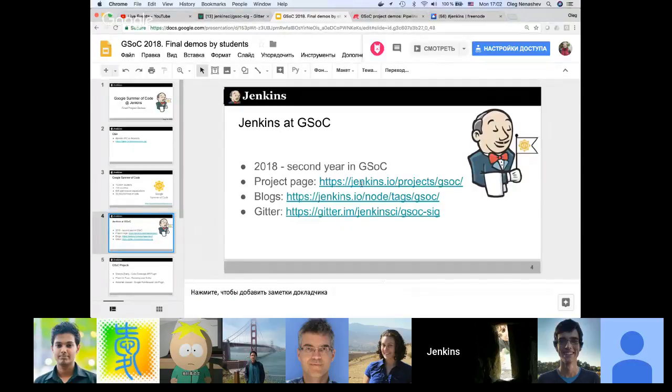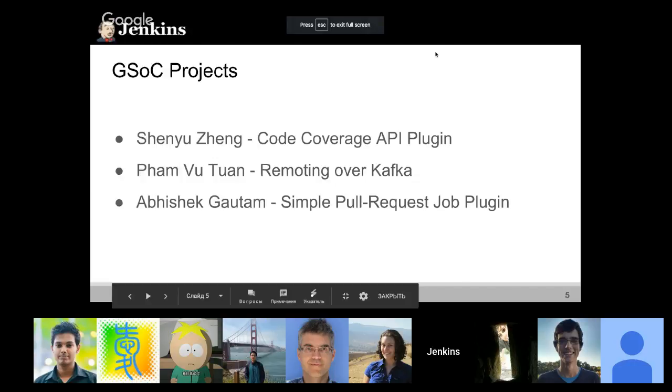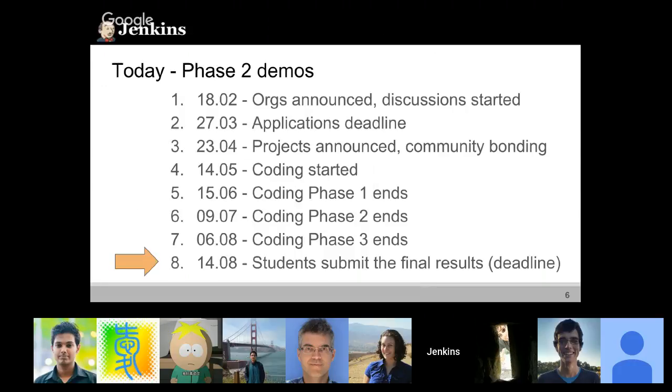These projects are Code Coverage API by New Renk, then Remoting over Kafka by Vuton, and Simple Pull Request Job Plugin by Abhishek. All these projects reached the last stage, so we have final evaluations starting in GSoC tomorrow. But yeah, all projects reached this state, so we will be presenting the final version.